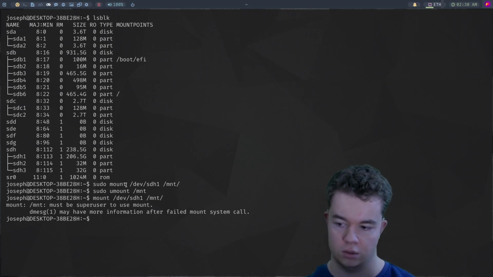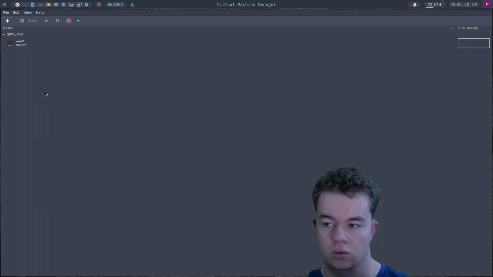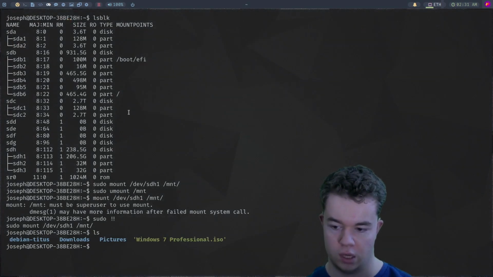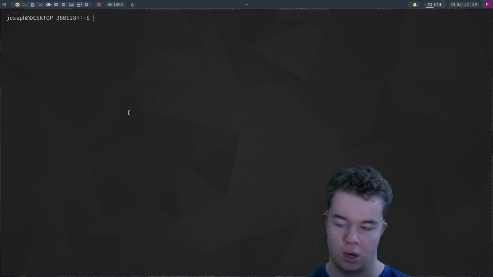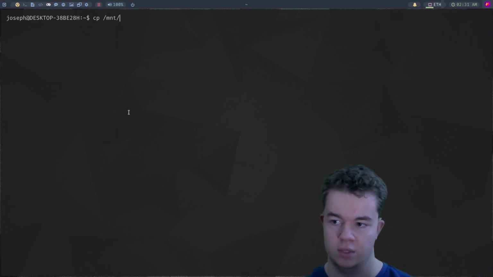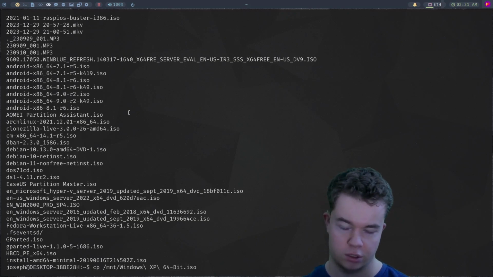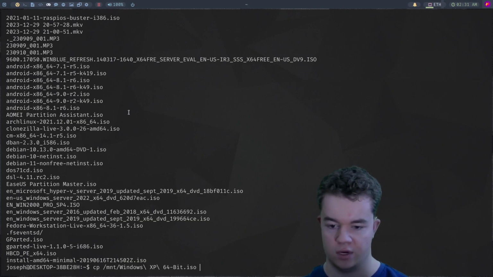including Virt Manager. Man, come on. You do need sudo, unfortunately. So I think that means I will have to relaunch Virt Manager and all that. Actually, I'll just copy the Windows XP disk to my home directory. That way permissions are not a problem. So I'll do cp /mnt/Windows XP. This is a 64-bit edition, which hopefully won't have any compatibility issues with what I'm trying to do.